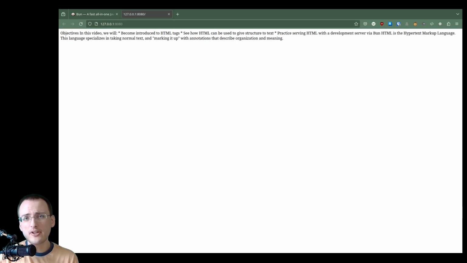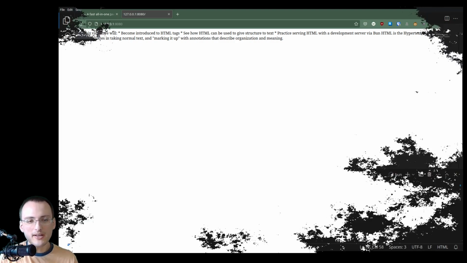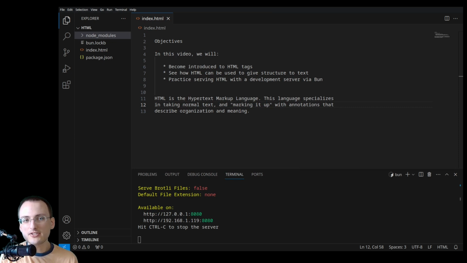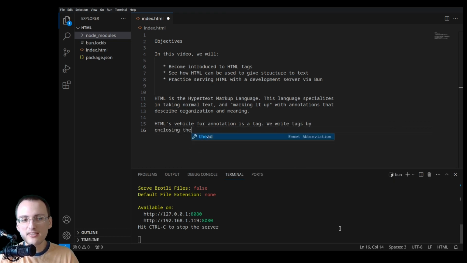HTML by default is not a white space preserving language. It'll keep little spaces between words, but if we want our website to start looking like HTML, we need to make use of that markup tag that we talked about before. So in HTML, our vehicle for annotation is a tag. We write tags by enclosing the tag's name in angle brackets.